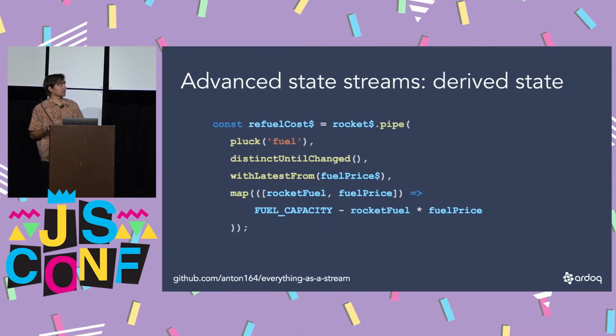So one thing is that we can have derived state. Oftentimes in your applications, you have state which depends on base state. For example, we could have refueling cost, which should be calculated using the fuel price. So here we pluck the fuel from the rocket stream, then we apply distinct until changed. What that does is it adds memoization. So essentially, it won't emit until the fuel changes.